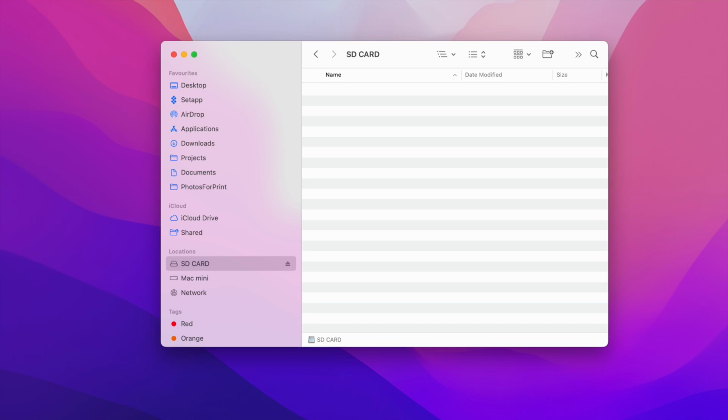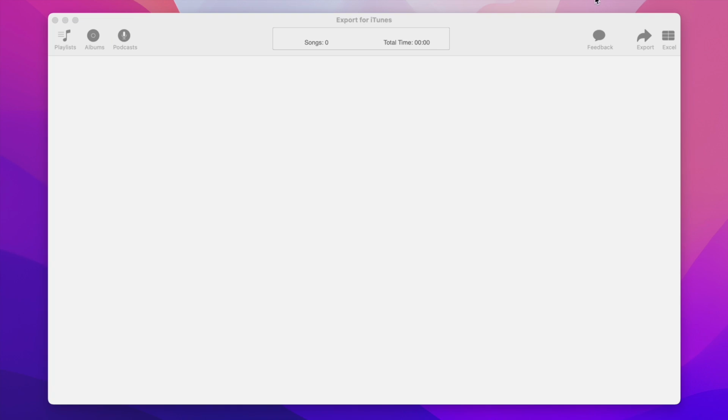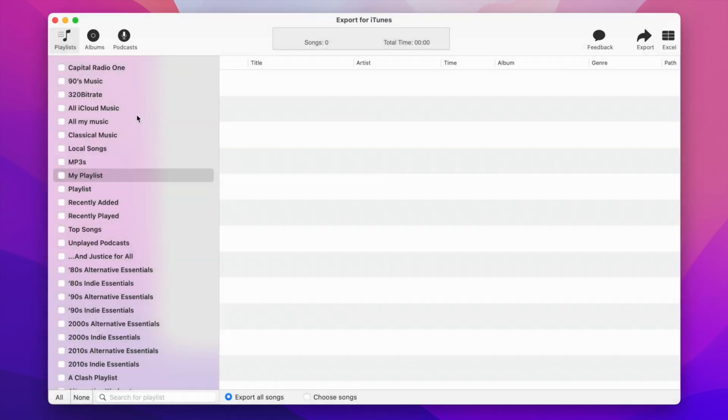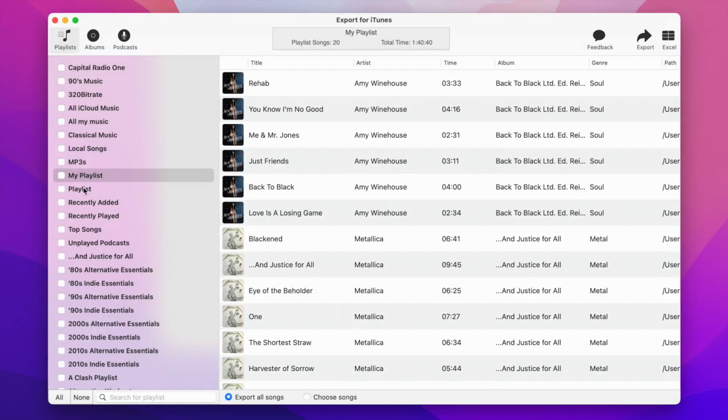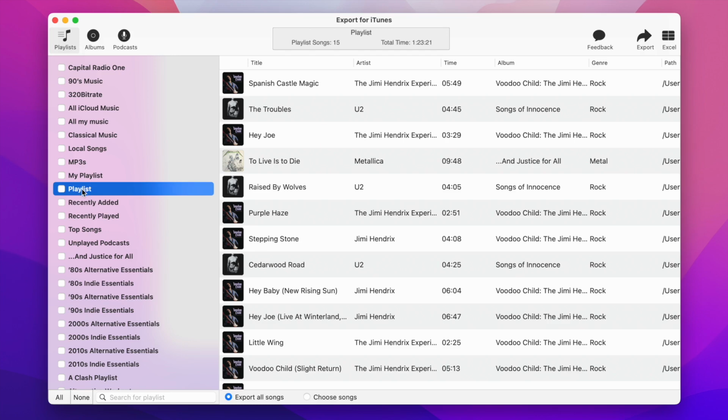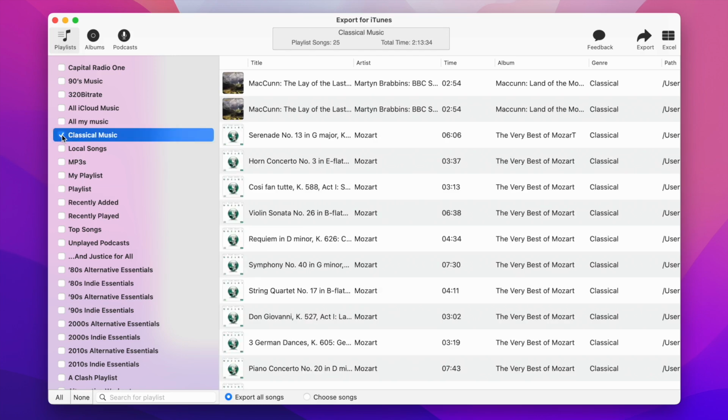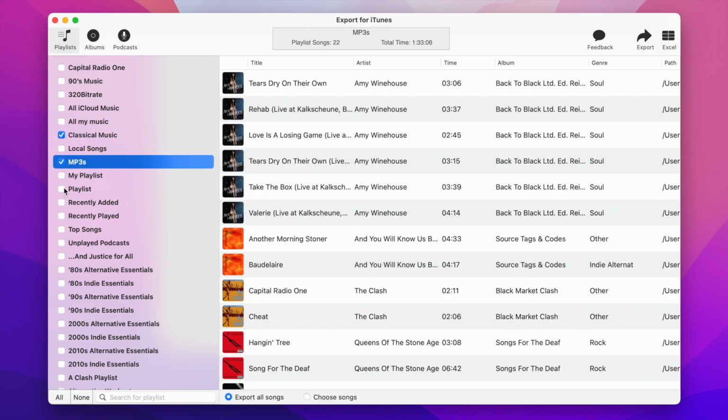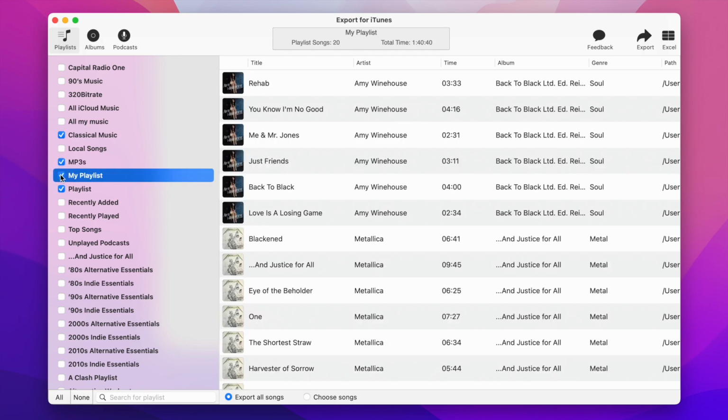Now, let's open up the Export for iTunes app. Once the app is open, you'll see all the playlists you have on your music library. You can browse through them and preview the songs. Then select the ones you want to export by checking the box next to the playlist name. When you're ready, press the Export button.